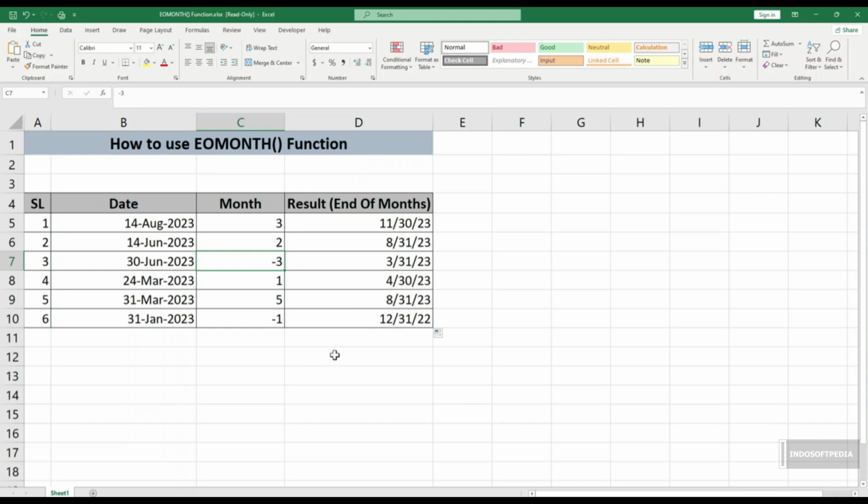Okay, so let's wrap things up. The EOMONTH function is a valuable tool for working with dates in Excel. By mastering this function, you can streamline various tasks and save time on date related calculations. Thanks for watching, and I will see you in the next tutorial.